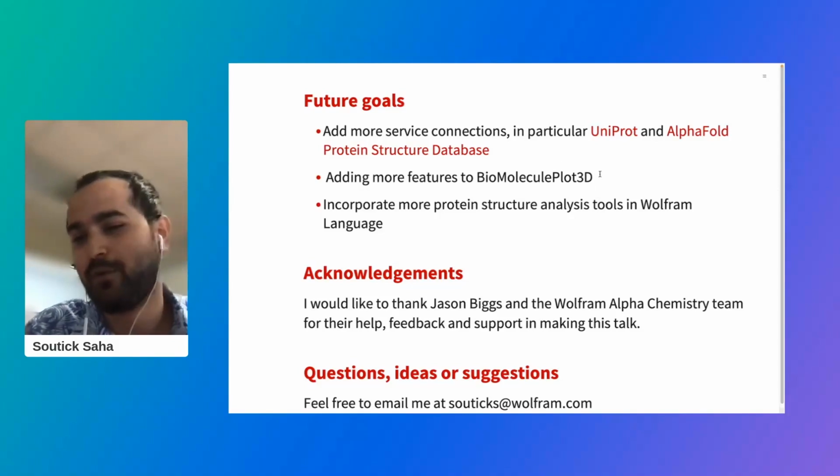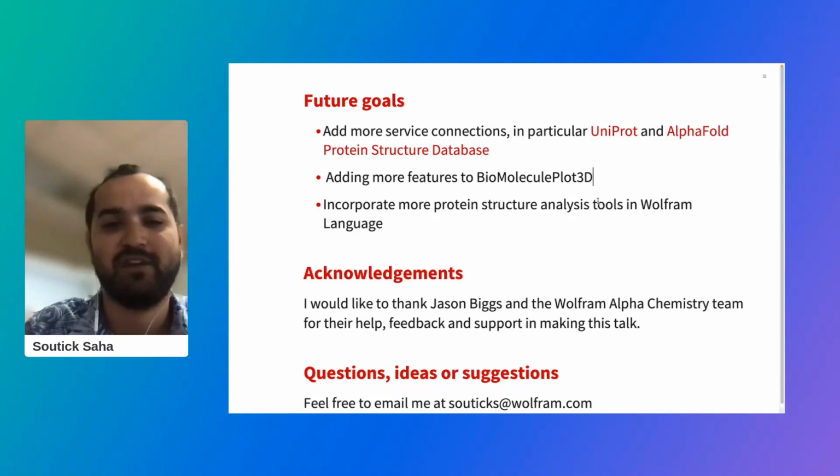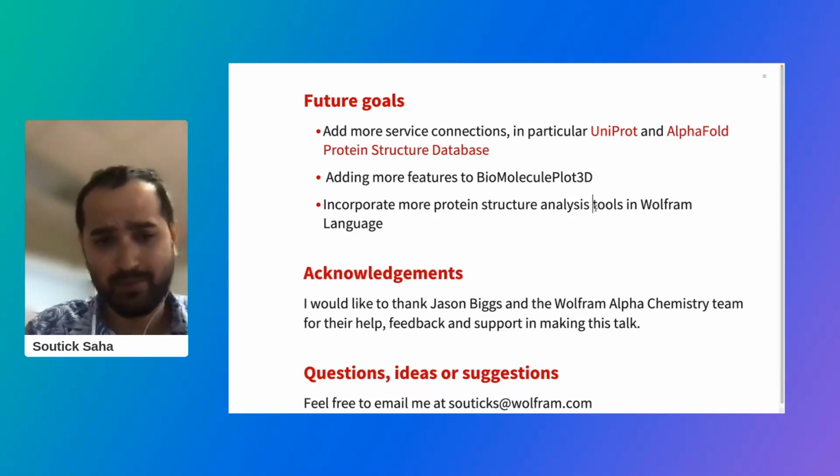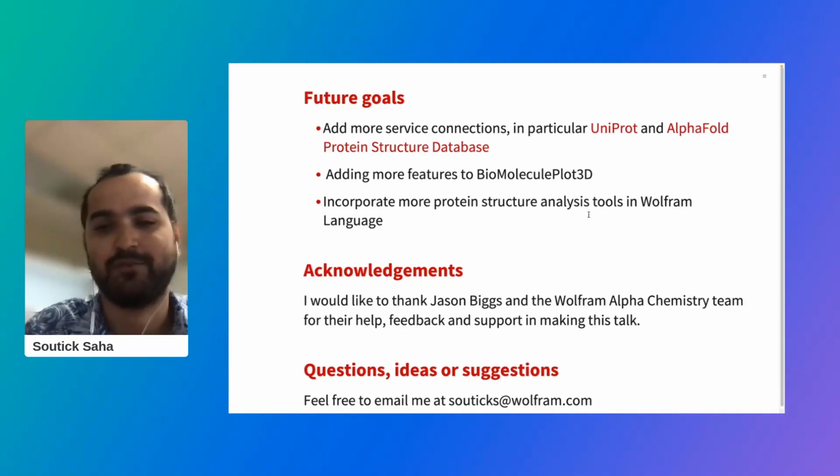Add more features to BioMolecule-Plot3D to help it be more customizable for researchers and educators. Incorporate more protein structure analysis tools in Wolfram Language.